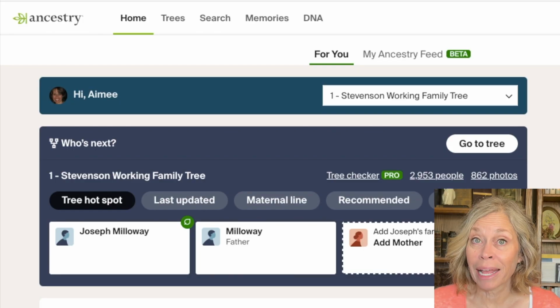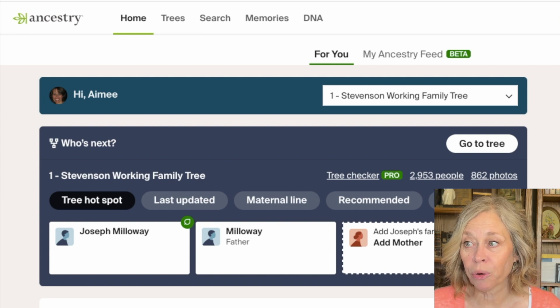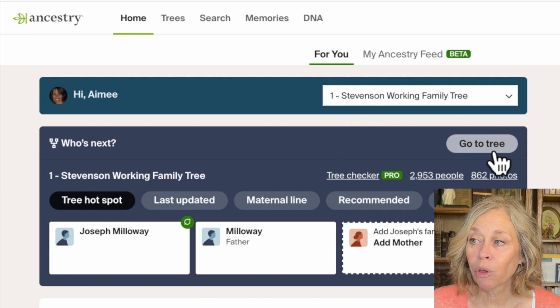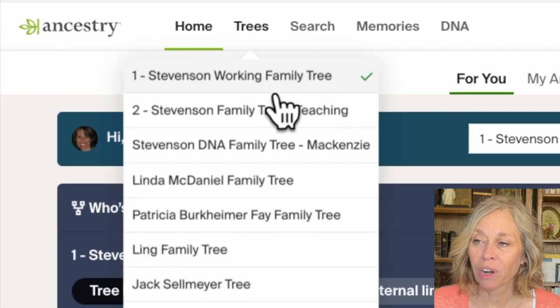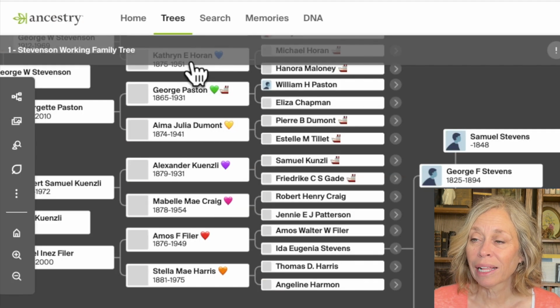We're here on my Ancestry page, and I have a lot of trees because I have a lot of client trees. And so my tree has a funky name to it. It has 1- Stevenson Working Family Tree. This is the main tree that I use for my family history. And that's so that it goes to the very top of my trees. So little clue there. But so let's say I want to go into this tree and I want to download it. So I'm going to go to my tree. I can go to it here, or I can go up here to trees. I can pick one of my trees up here. So I'm going to click my family tree.